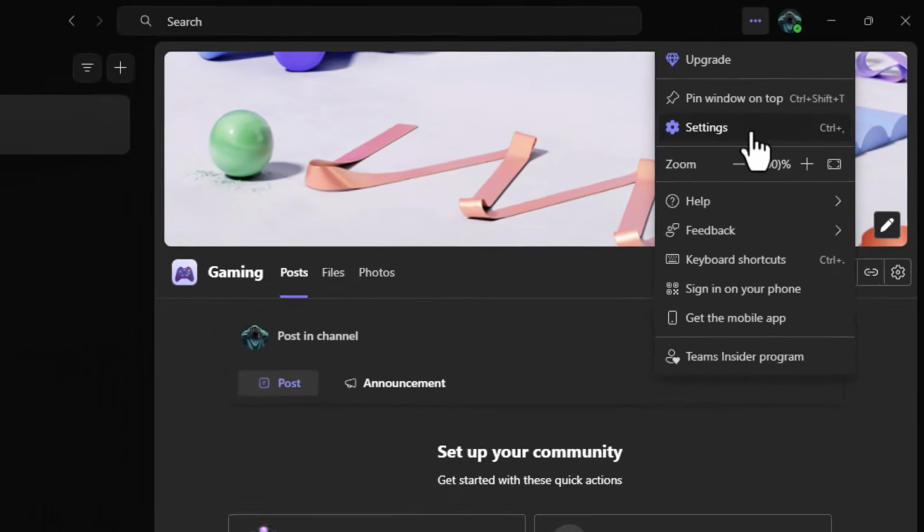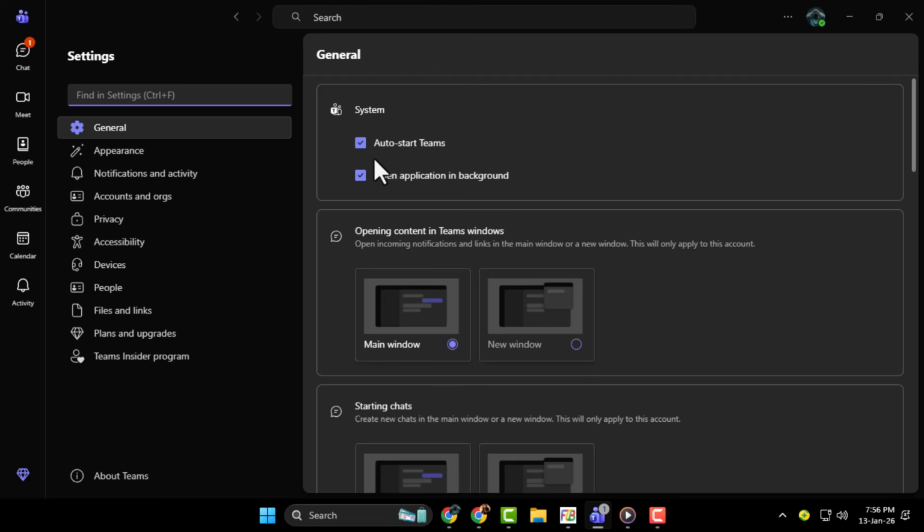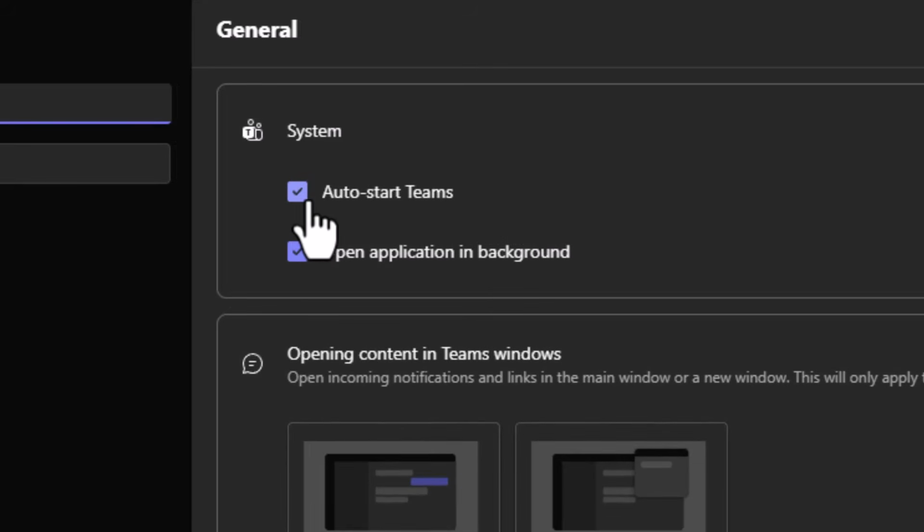Step 3. Under the General tab, find Auto Start. This option decides whether Teams launches when Windows starts. Step 4. Toggle Auto Start off. Teams will no longer open automatically when you turn on your PC.